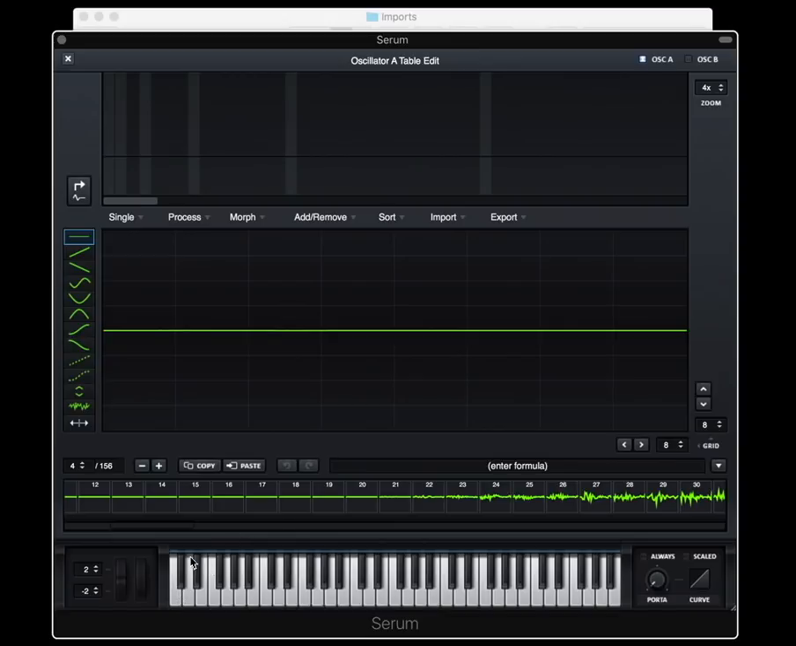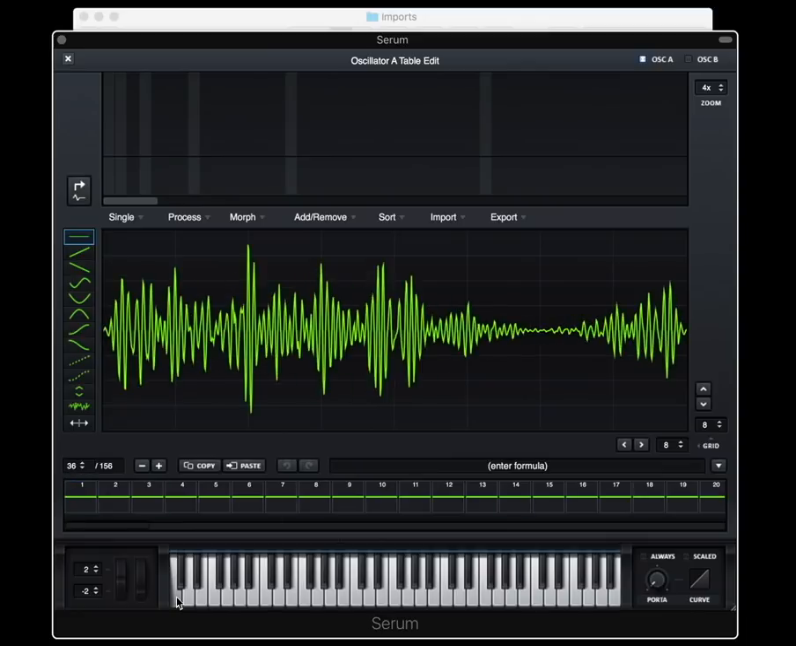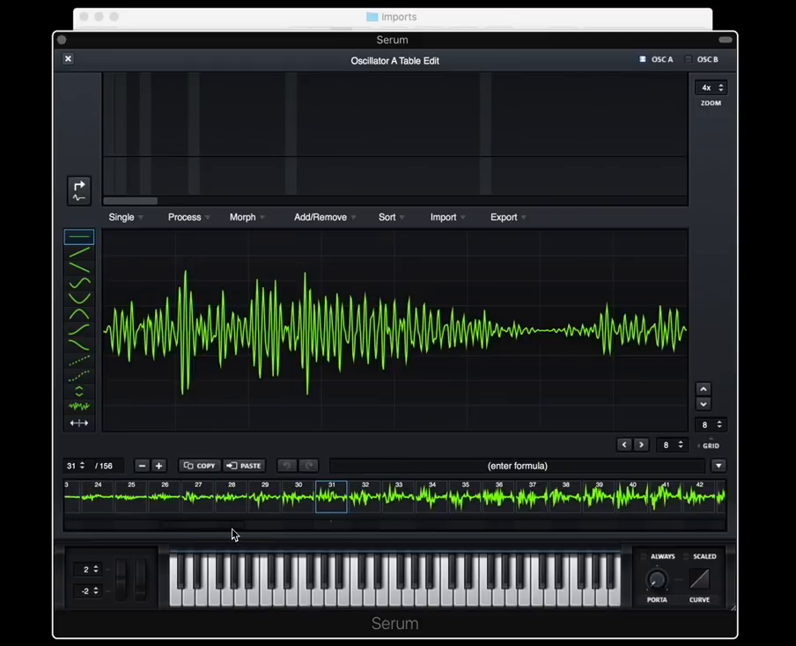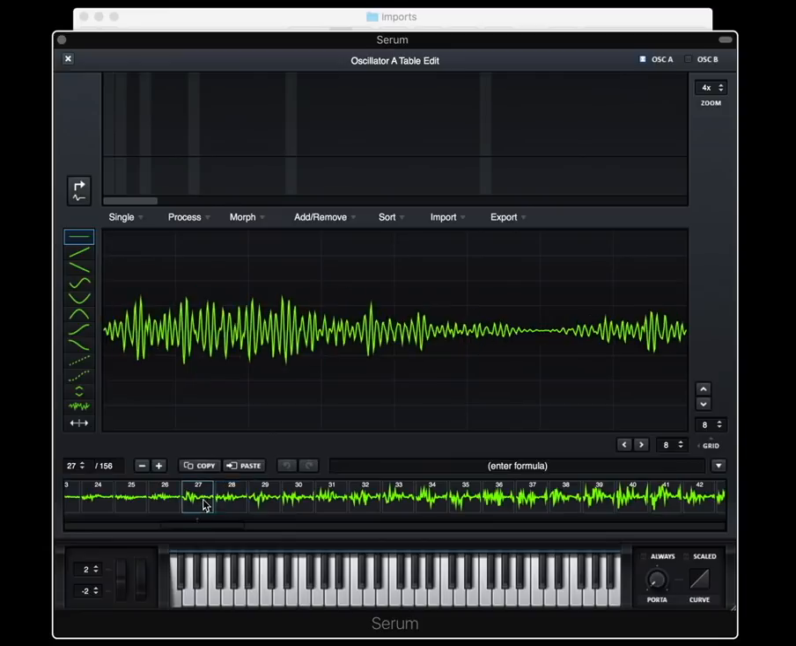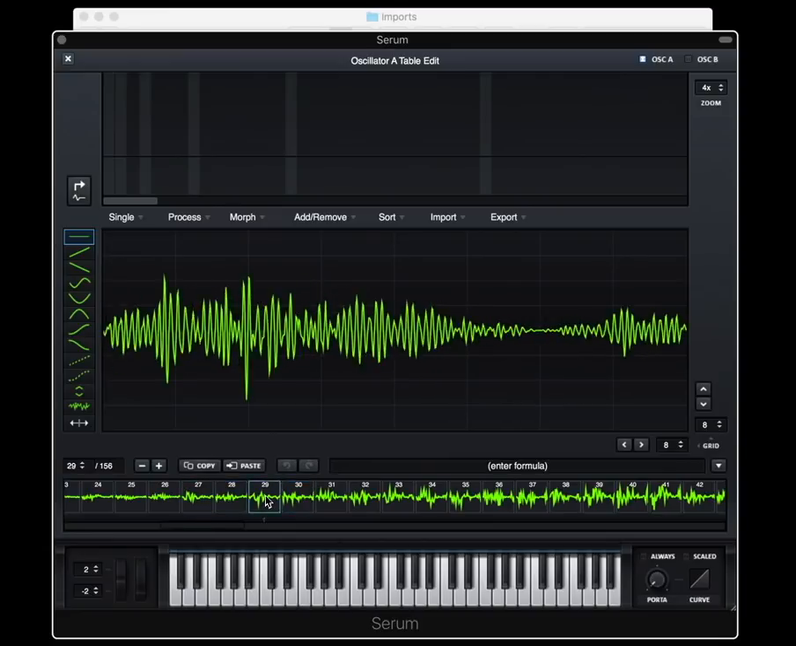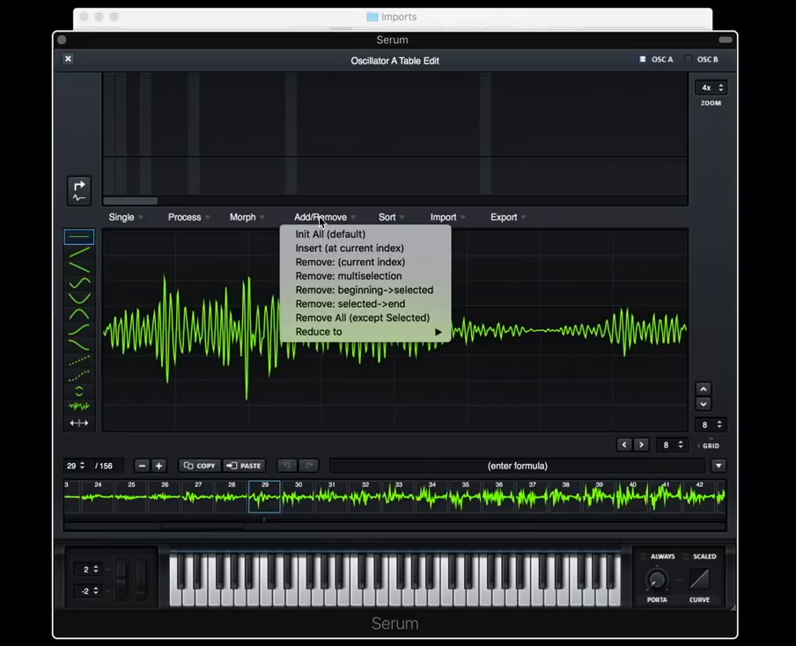Okay, so we've got to fix up and edit this wavetable now. And the first thing we want to do is get rid of all this silence in the beginning. So let's start from the beginning and... Okay, right around there, the S kicks in. It's about 31, maybe... Yeah, about 30. So I'm going to select the one before it, 29. I'm going to go into Add, Remove, and remove Beginning to Selected. That's going to get rid of all the wavetables up to the one I selected.